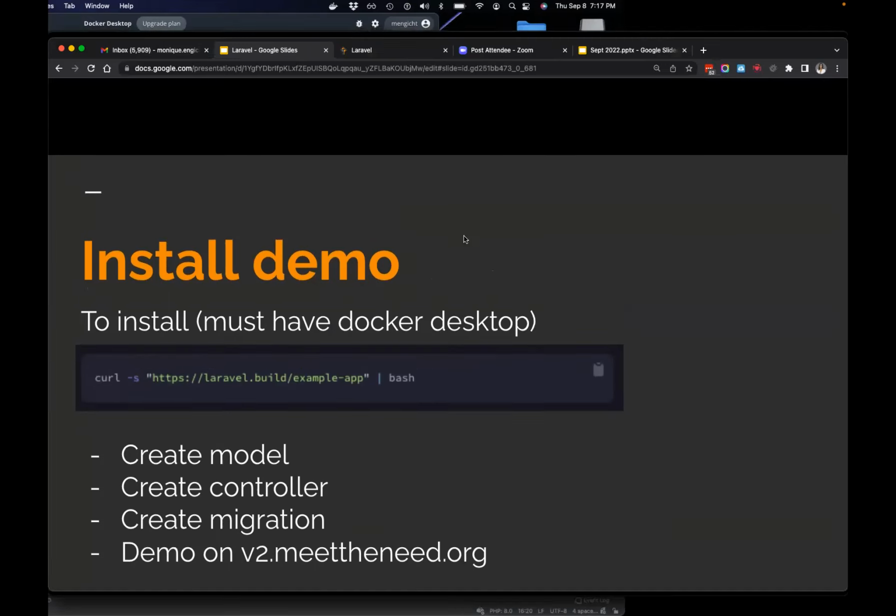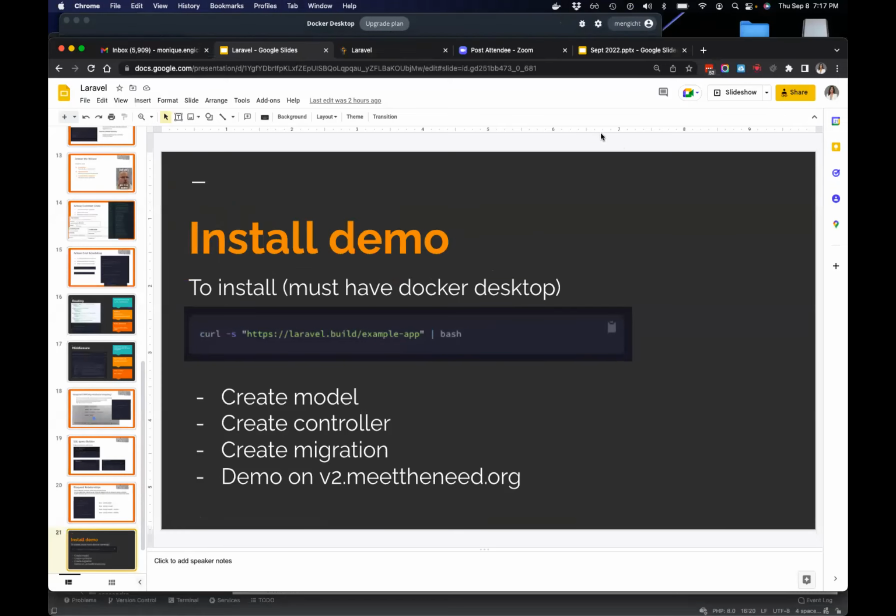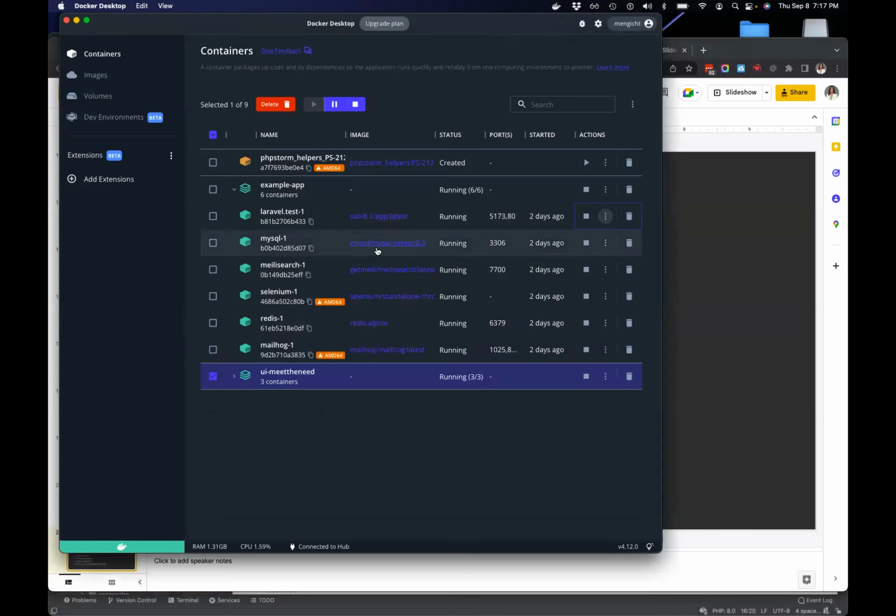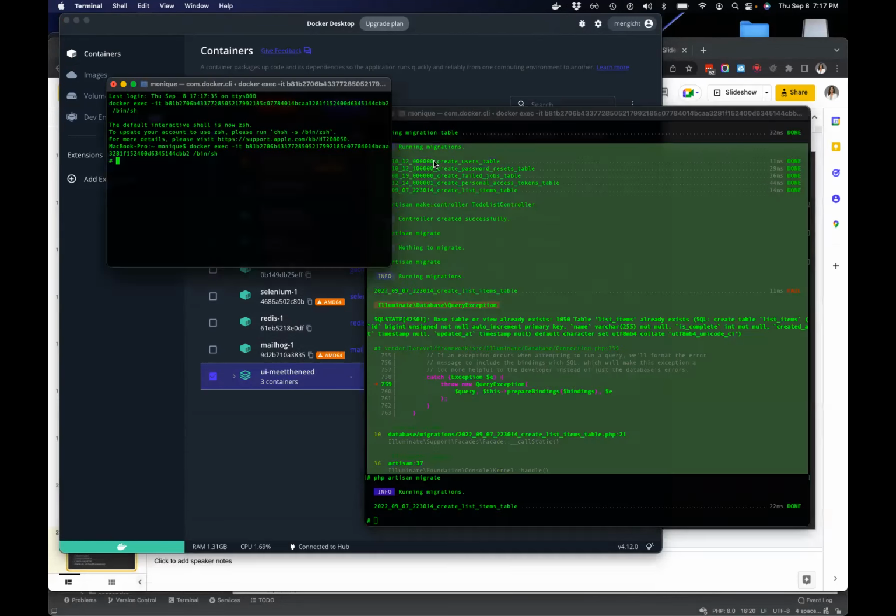So I installed the demo yesterday. Actually, it did take just a few minutes, but after I installed it, this is what it looks like inside your Docker. There are six containers that got created, and this Laravel test is the main one. And I have it open here.